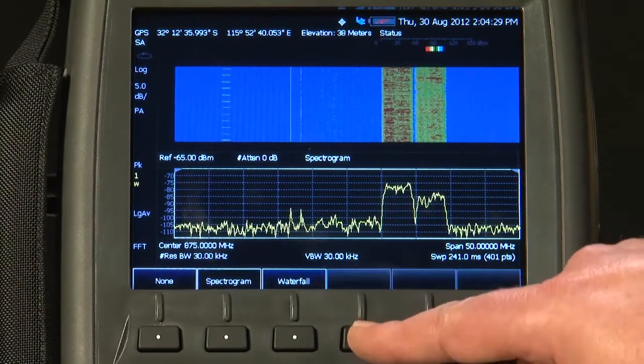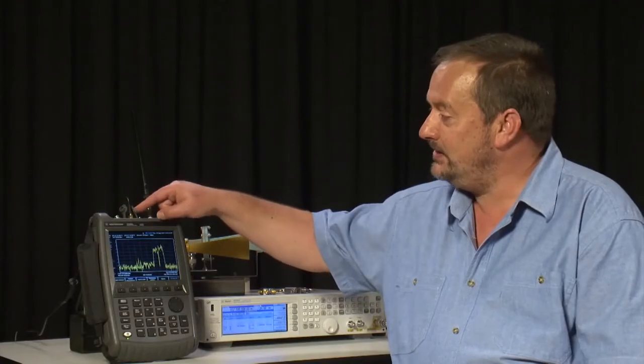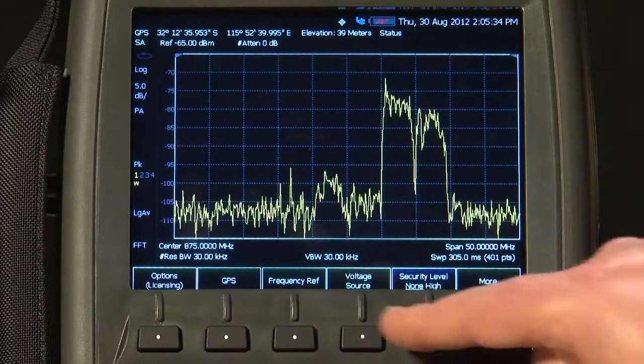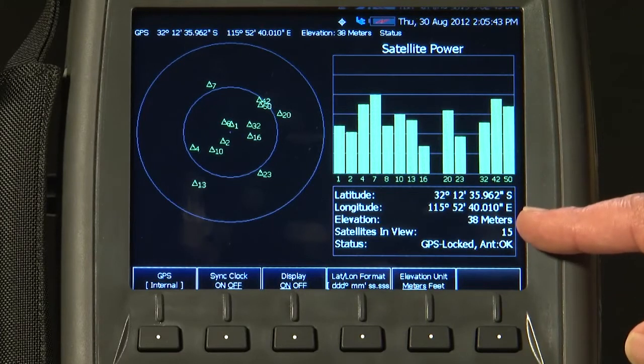So let's press interference analysis and turn the spectrogram off. You'll see I've plugged in an external GPS antenna, and if I press System Configuration and GPS, you'll see I've turned the internal GPS receiver on. The latitude, longitude and elevation are all being measured.